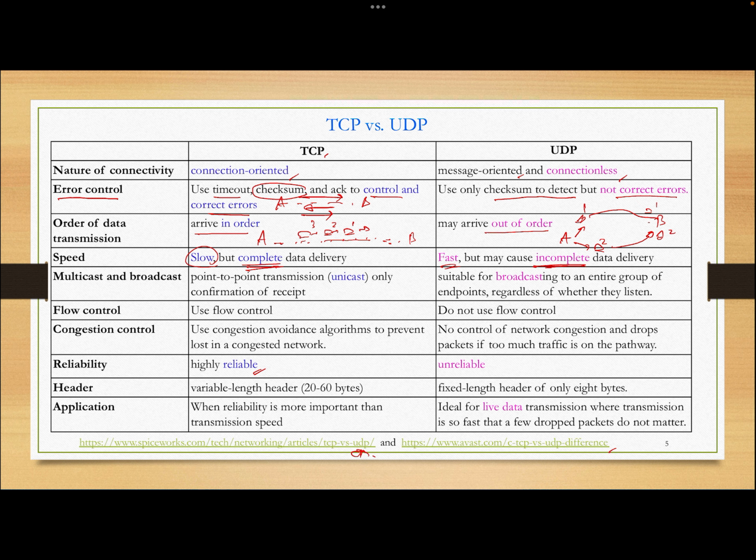Multicast and broadcast: UDP supports broadcasting, multicasting, and unicast, okay? We talked about this in the previous slide, but TCP is unicast only, okay? And with TCP you have confirmation that the receiver has received it correctly, but with UDP you do not have this confirmation.